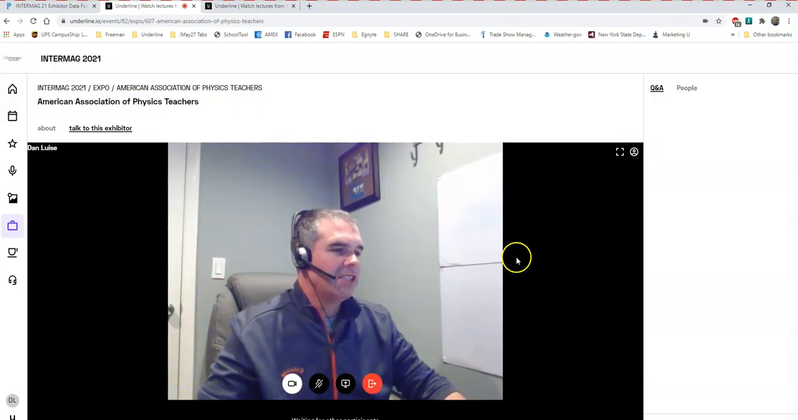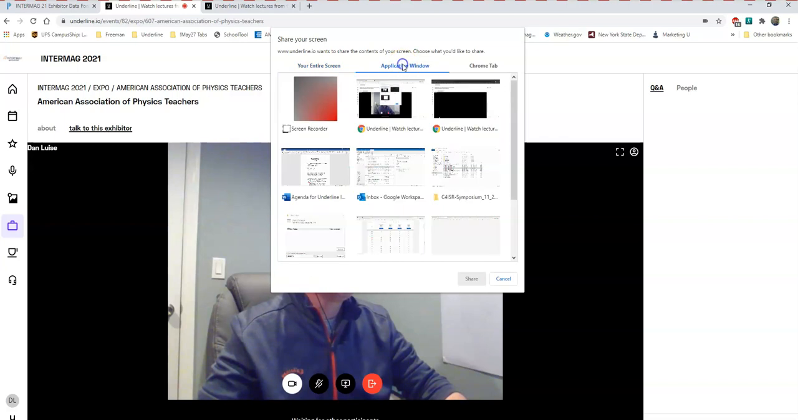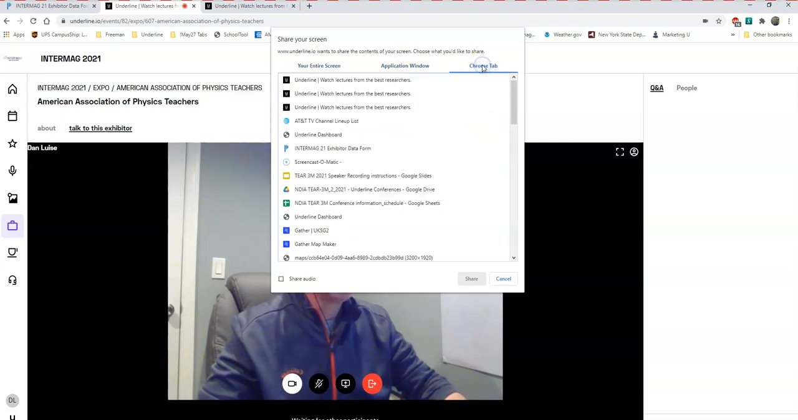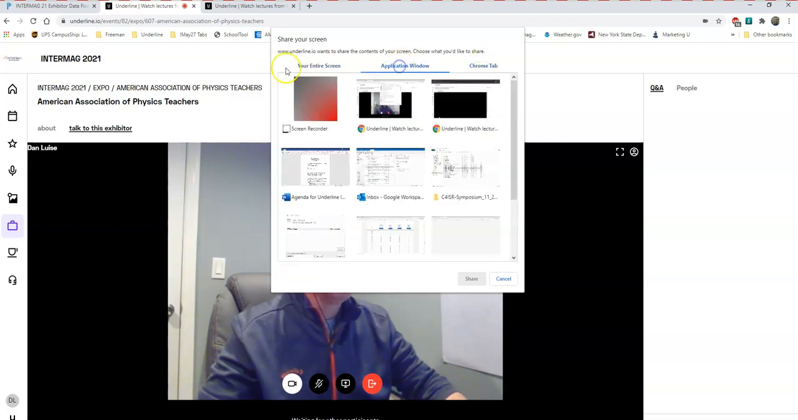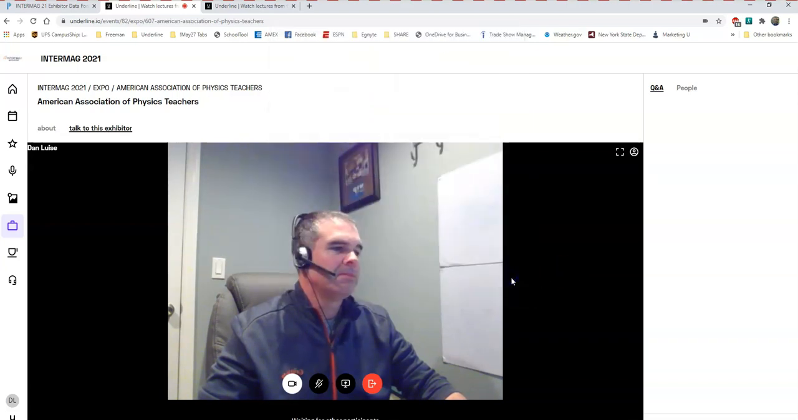The other functionality that you have within the space is the ability to screen share. You click on this button to screen share. You can choose which screen you want if you have multiple screens, or you can choose an application or a Chrome tab. If you plan to do any audio sharing through your computer, you must enable the Share Audio button. That is the basic functionality of the booth.